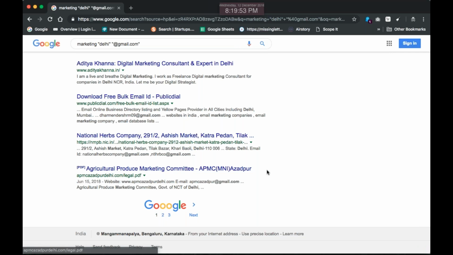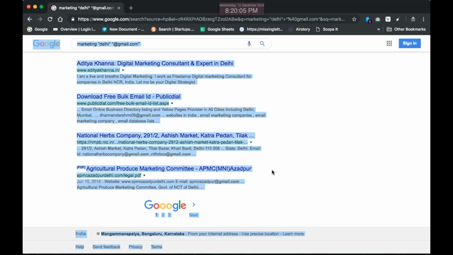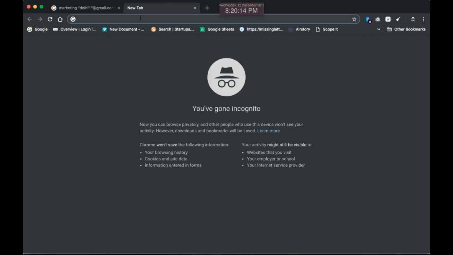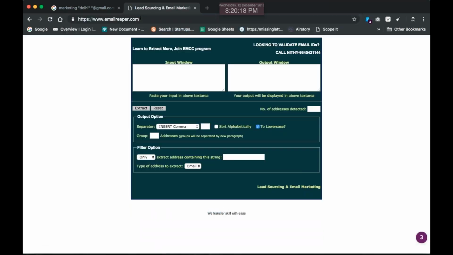Okay, so we have 100 on this, and then we want to actually scrape the data out, which is get only the email addresses out and forget all the other things that is there. How do we do that? Control A, the technical skill that you need to do after you type the string in. Control A to select all. Control C to copy. And then you move to a portal which does the magic. Email Reaper. Email Reaper. Fairly simple program.